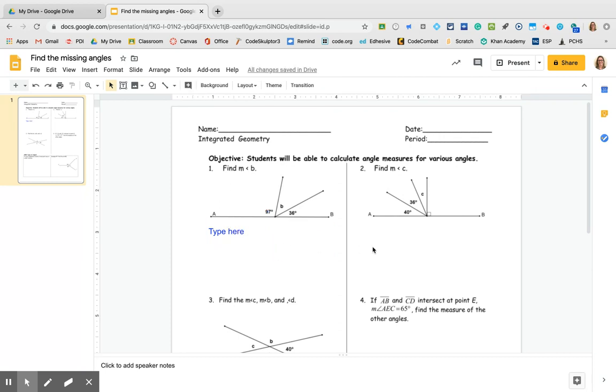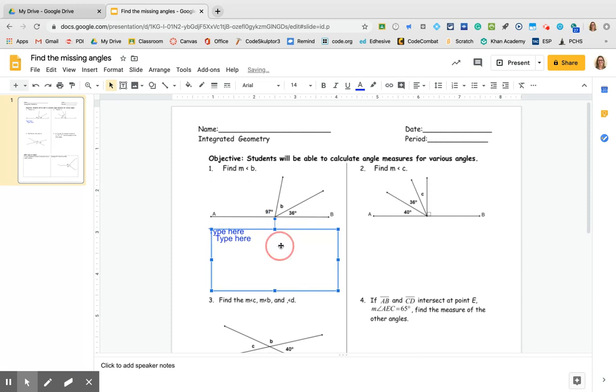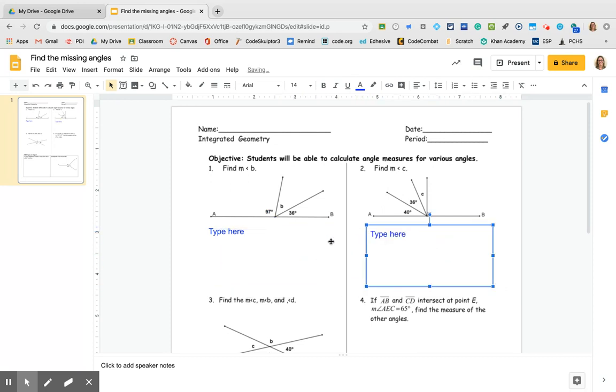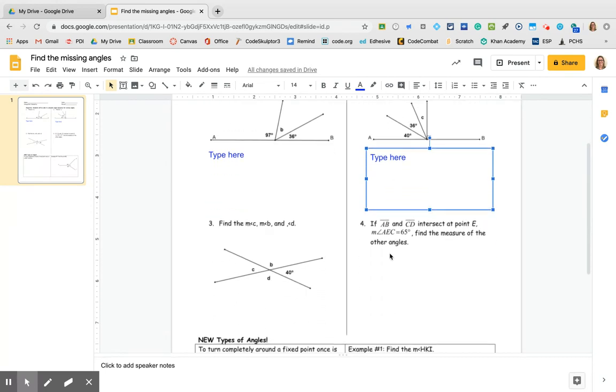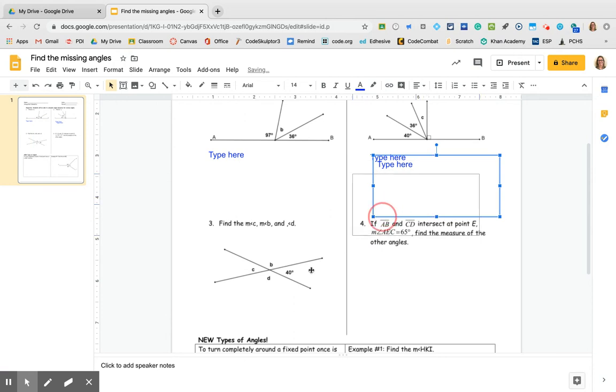And now you just have to do one of these for each one. I like to put type here because you can see when I leave that text box, the outline goes away. So I want them to know where to type. So now I want to copy this text box. So I'm going to press Command C, Control C works also, and then Command V, and then drag the new text box right over here. So just copy and paste. That's all I'm doing, copy and paste. So Command C, Command V.